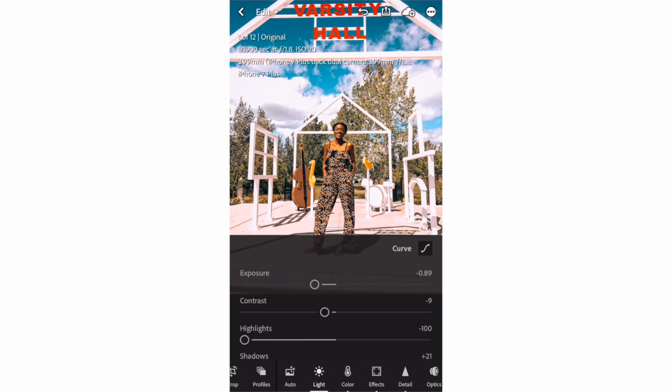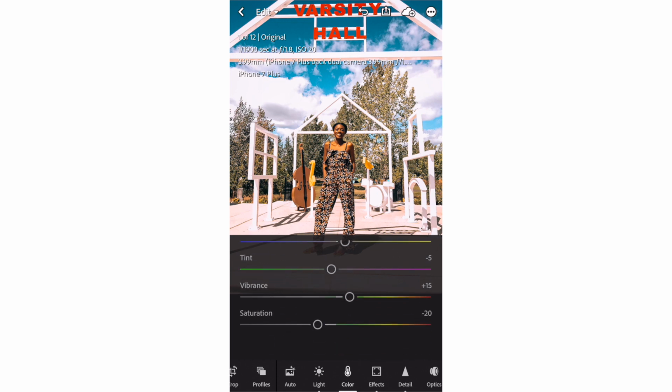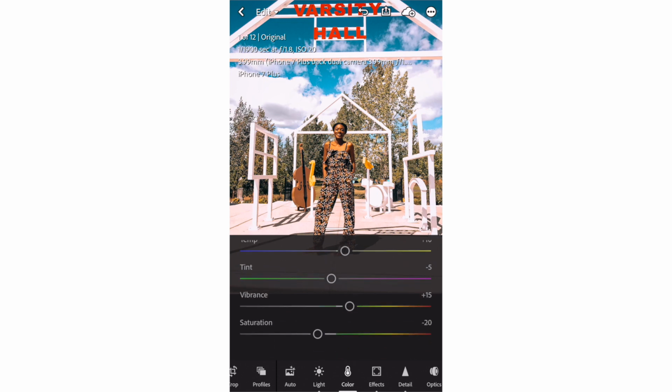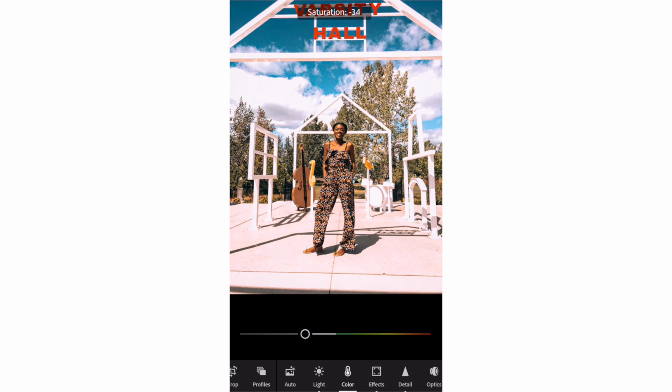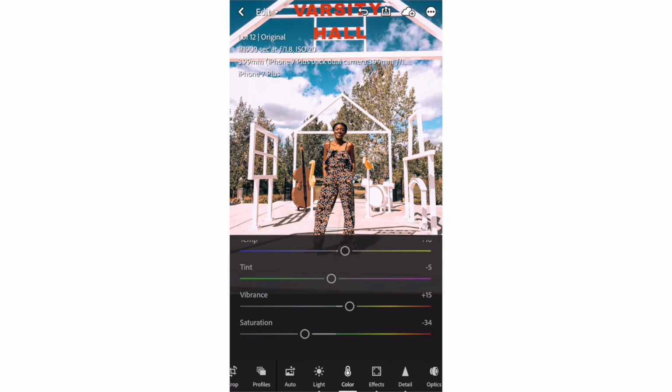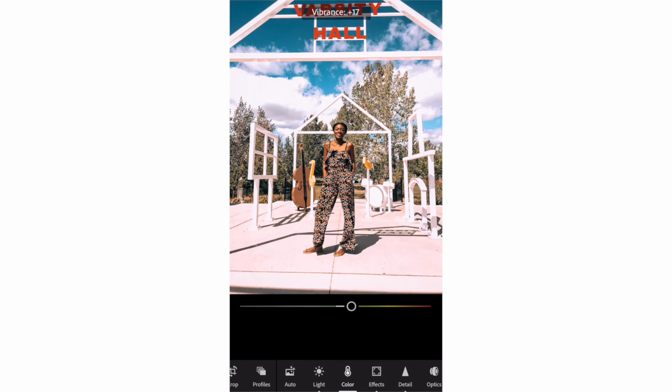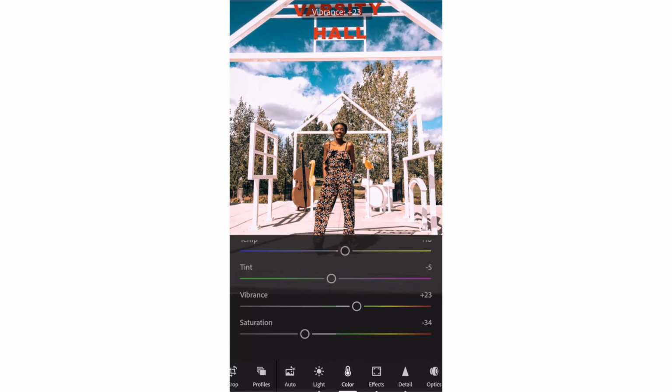So now her skin is looking yellow. You might be like, oh my god, this preset is just not working for me. Next thing, remember, I'm going to go to color. And remember, you want to decrease the saturation if you want to increase the vibrance. So I'm going to go ahead and just decrease the saturation so her skin is not looking super orange anymore. And then just increase the vibrance very slightly, okay?